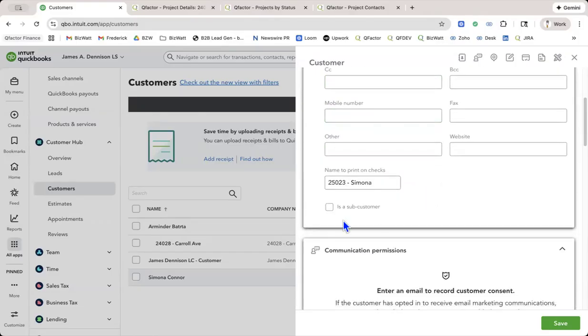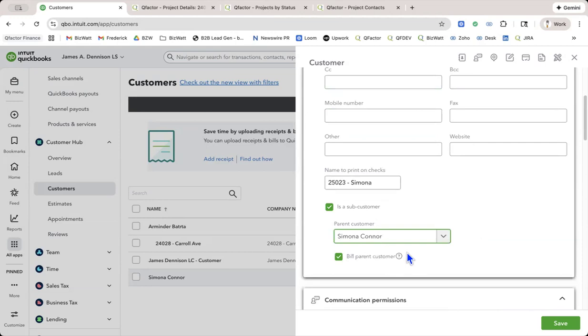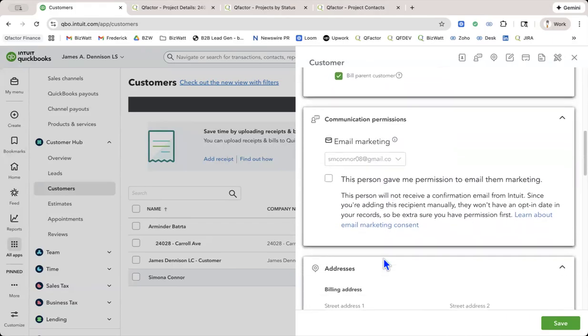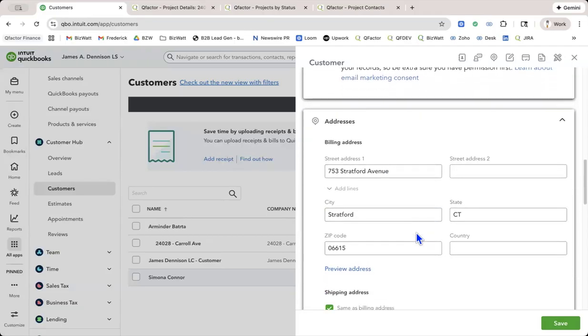And now what we're going to do is click that this is a sub customer. And this is where the rubber meets the road. Now I'm going to find my Simona and make this project code a sub customer and then make sure that this box is checked. Because then it's going to bill the parent customer, Simona, and show the proper information there. And then it should pull in the address information and all that. There we go. So it pulled in the address information for us.